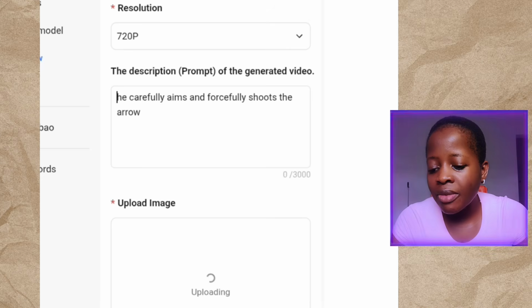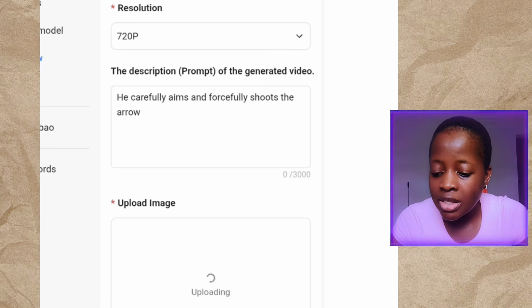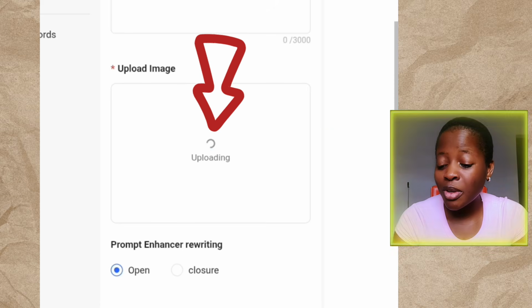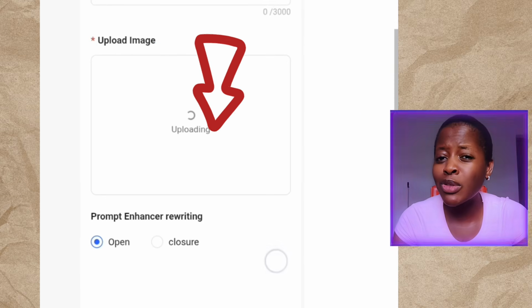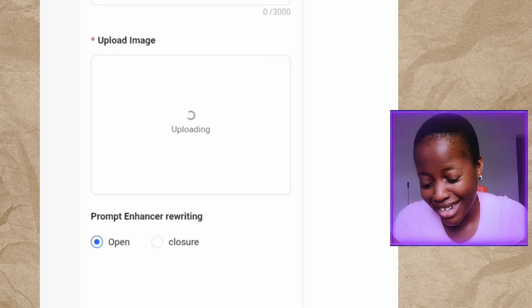He carefully aims and forcefully shoots the arrow. So that's the prompt I put here, and it's still uploading. Just be patient and wait for it to upload. When you are using free things, you have to learn how to be patient. If not, go for the paid plans.